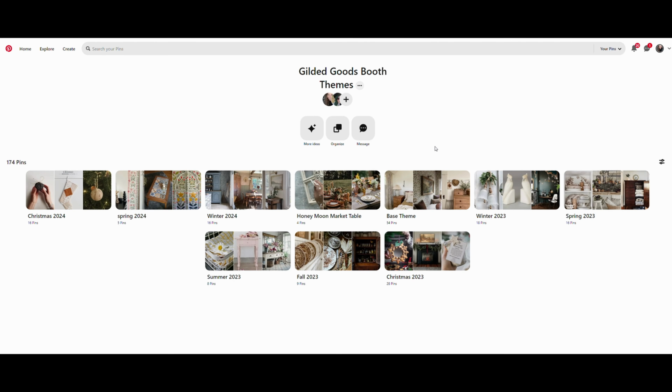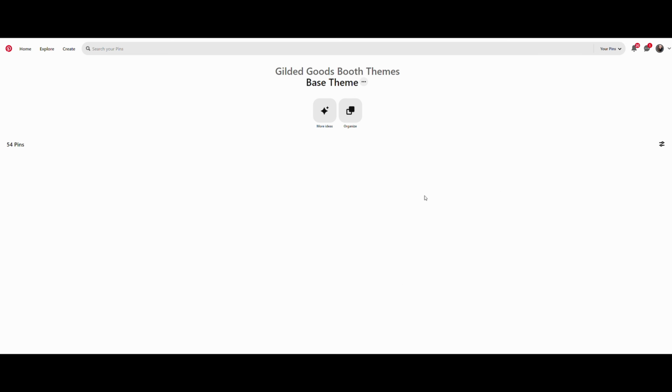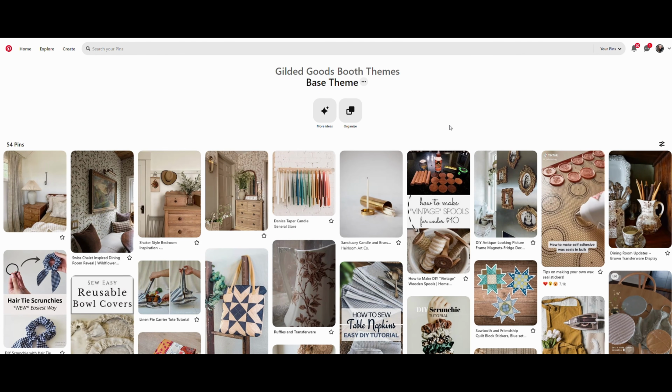So I have a booth theme that I do for Gilded Goods, and I pick a theme for every season. So you can see we've got spring, winter, summer, fall. And I also have a Pinterest board called my base theme. This is all of the neutrals, all of the things that I'm wanting to carry all of the time, no matter what my seasonal theme is.